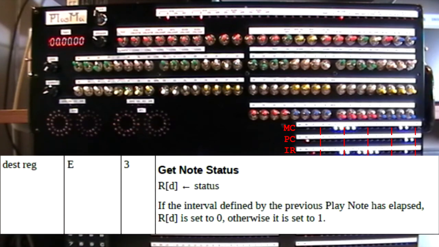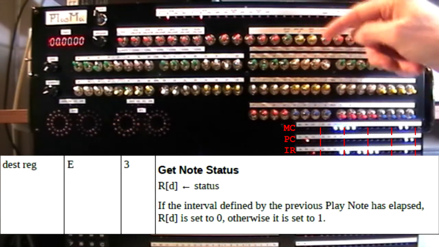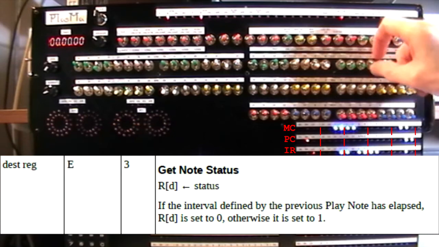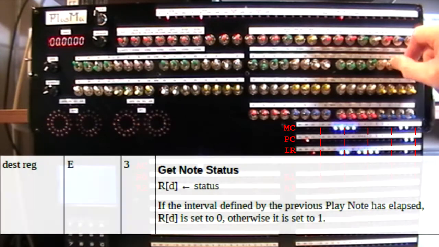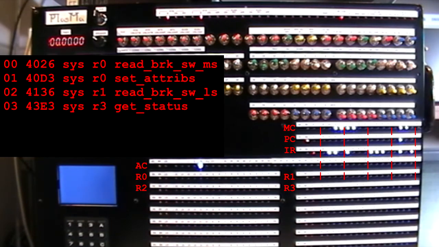So here's the get note status function, and we'll read the status into register 3. We want 4 for the I/O, 3 for the target register, and the function, which is E3. Load and ink. And the status is 0 if the previous note is finished, or 1 if it hasn't.